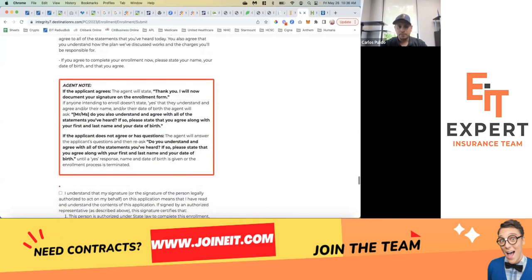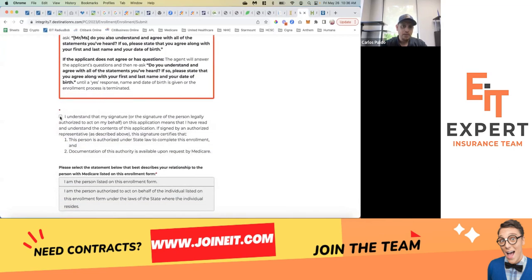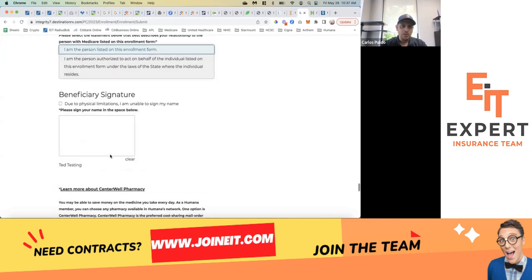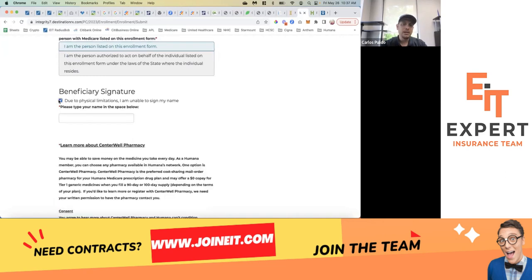Seems like a lot, but I guess if we have to read this, we have to read it. You know, I agree. Okay. I understand my signature, and I am the person listed on this enrollment form. And then obviously we're over the phone. Due to physical limitations, I am unable to sign my name. And this is where I just type in the applicant's name. Okay. Ted testing. Right here.